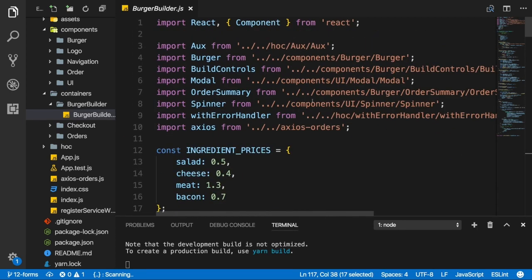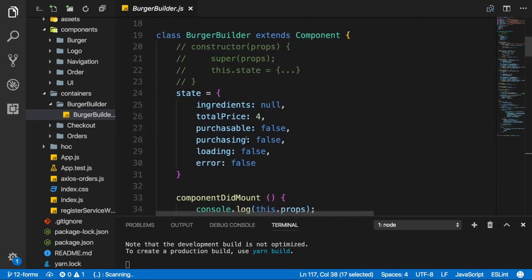So if we have a look at our state, we could argue that purchasing, loading, and error are kind of local UI state. We use them here to determine whether we show a modal, whether we show an error message. We could, of course, also manage that through Redux, and I won't say that this would be bad, not at all. You can definitely manage everything through Redux. But there also might not be a necessity to do so. So what's definitely interesting to manage through Redux though is the ingredients and the total price of the burger.